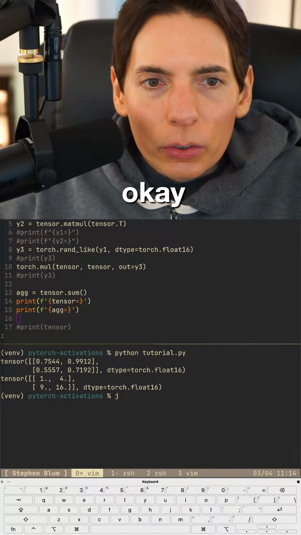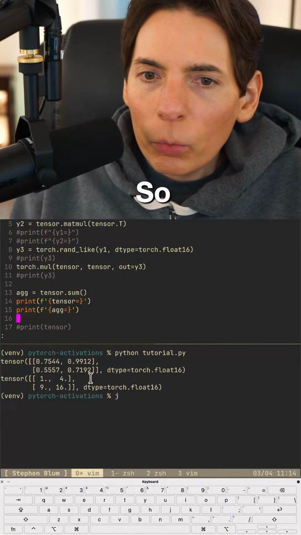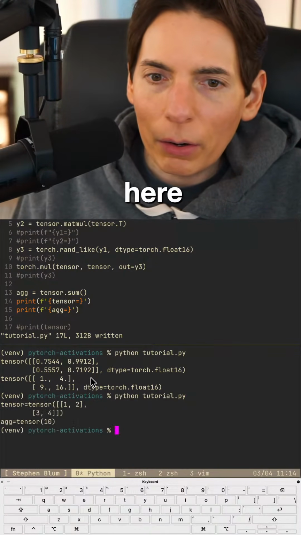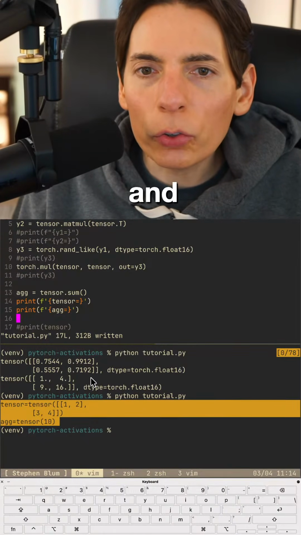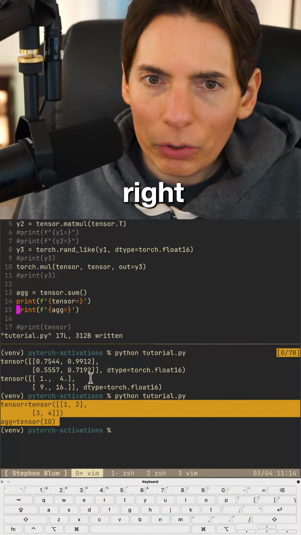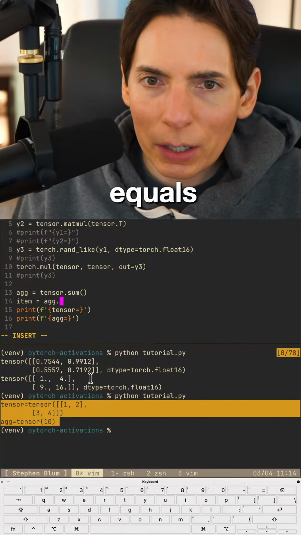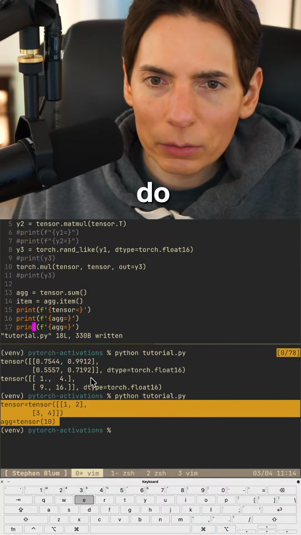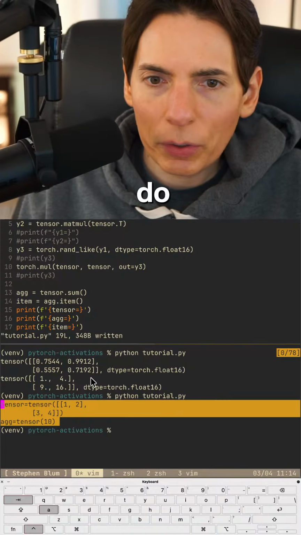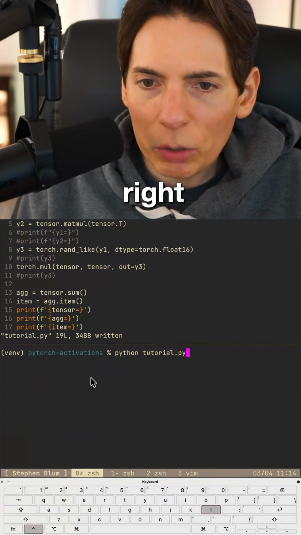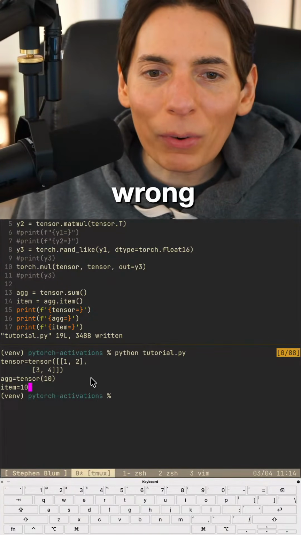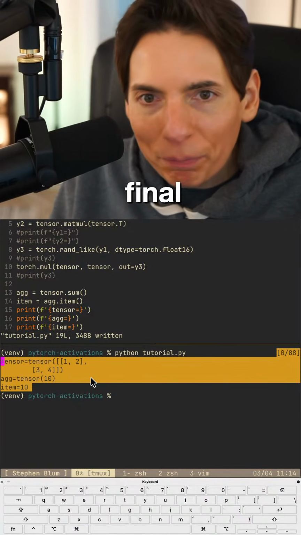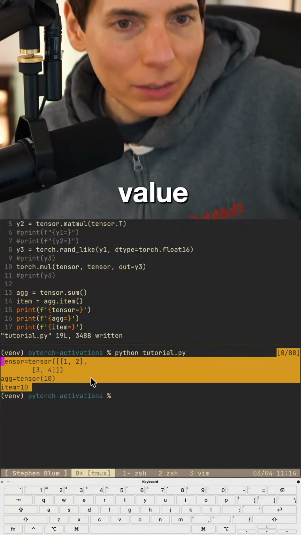Okay. So we will continue onward with our tutorial here. All right, so the answer is, and there's also something with an item, right? So you can do an item, so item equals agg.item, like that. Can we do that? Is that something you can do? Let's find out. Did we get that right? Or did we get it wrong? Oh, we got it right. Look at that right there. All right, that allows you to pull out the actual final value, the item from the value.